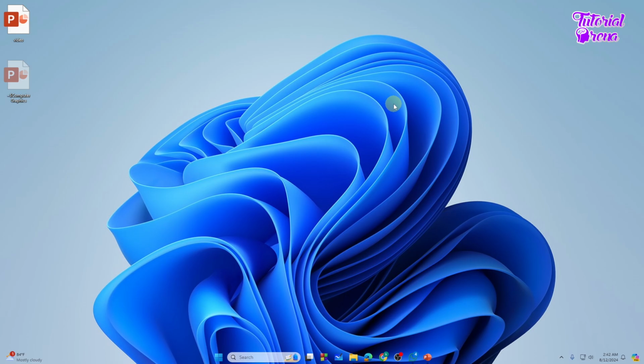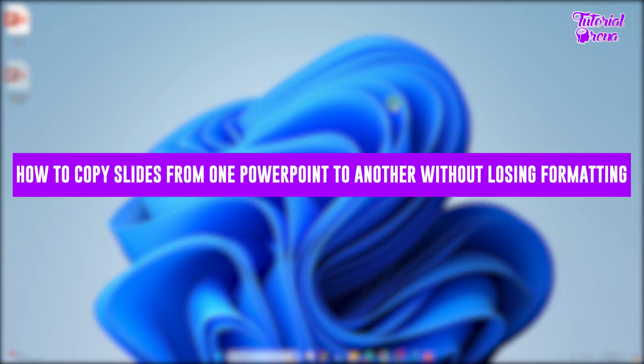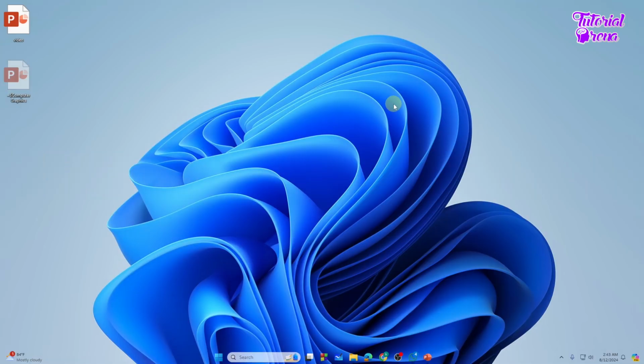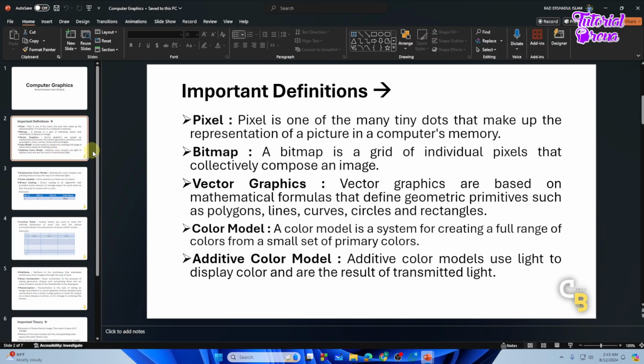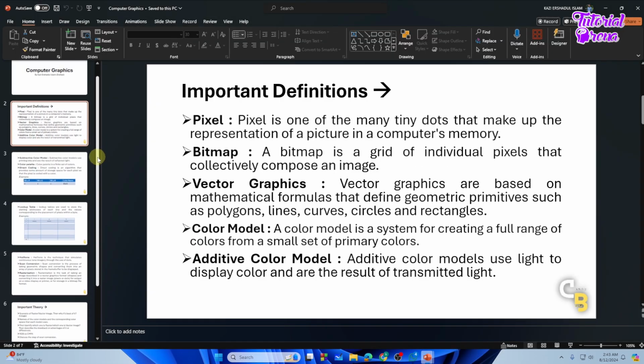In this video, I will show you how to copy slides from one PowerPoint to another without losing formatting. So let's get started. First of all, let me just open up the presentation. Here is the presentation file.